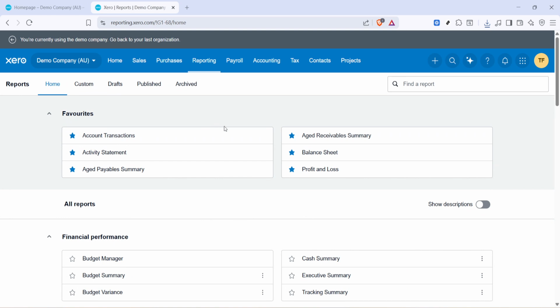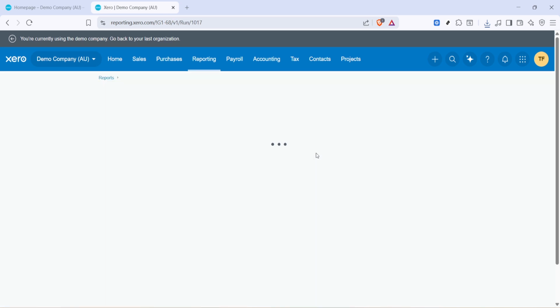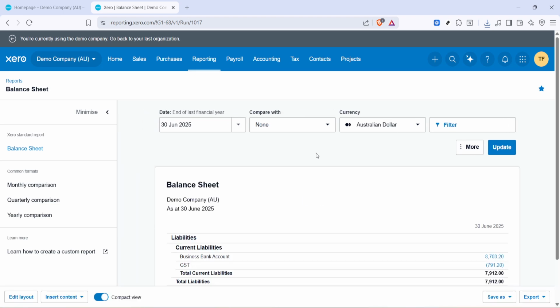From the list, open Balance Sheet. The balance sheet is perfect for scheduled delivery because it summarizes your assets, liabilities, and equity at a point in time, which is exactly what most managers, boards, and auditors expect on a regular cadence.